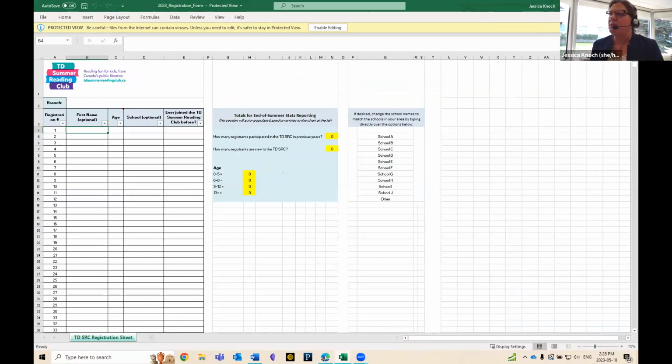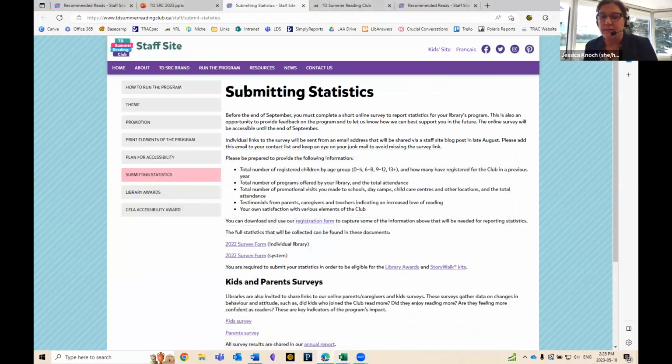You don't have to use this. You really can keep statistics however you like. It can be a tick sheet on your desk, a scrap of paper that you keep in your pocket, no big deal. I just want you to have a sense of what it is that you need to collect so that when TD SRC comes to you in the fall asking for info, you have it ready to go.